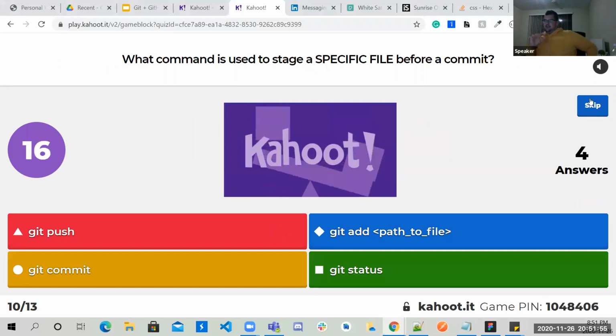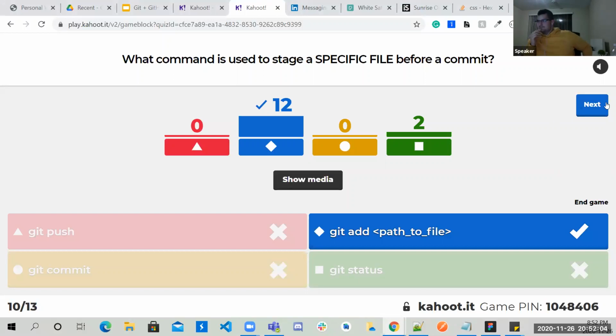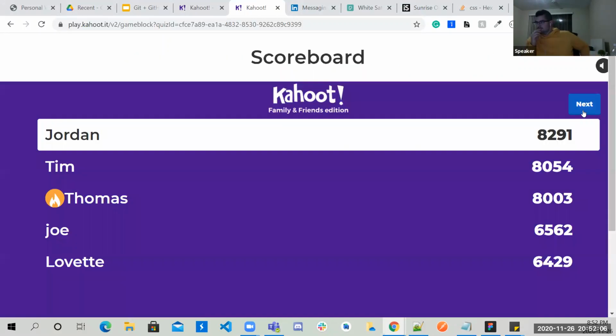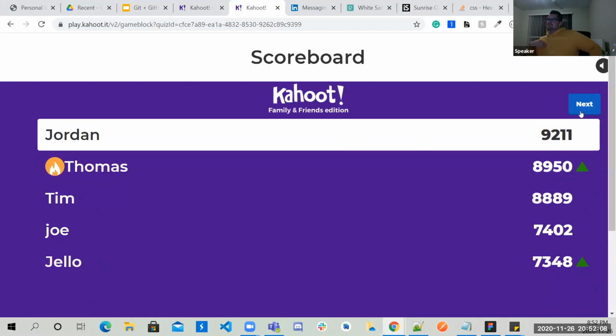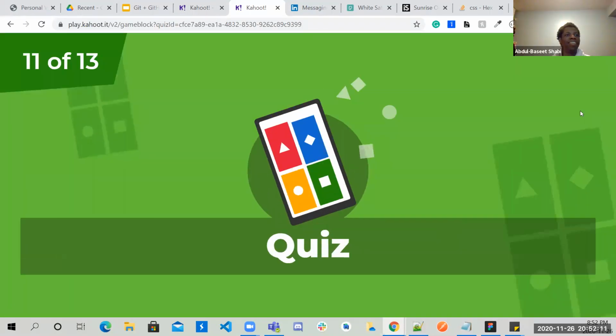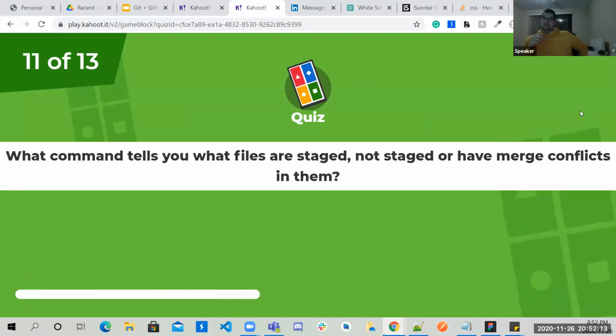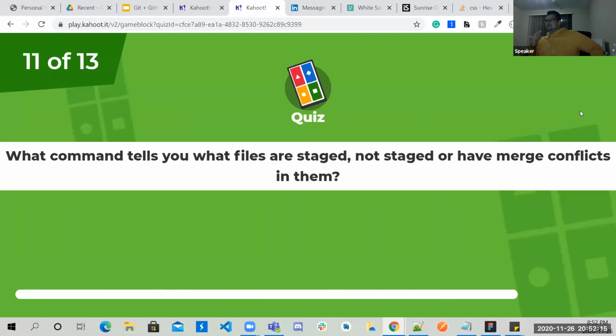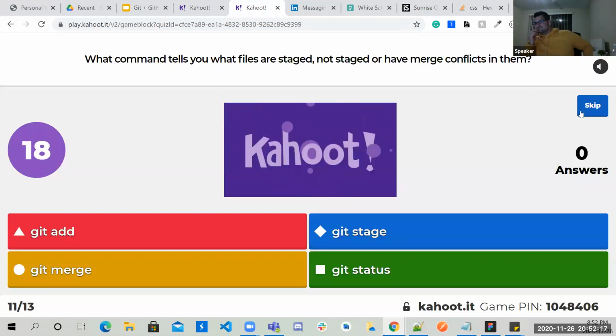Yeah, so specific file. Remember, what's the specific file command to stage it? Okay. Thomas is coming up. Let's see you, Thomas. All right, so now they're going to get really hard. This is a command I used quite often in the presentation, so hope that gives a hint.